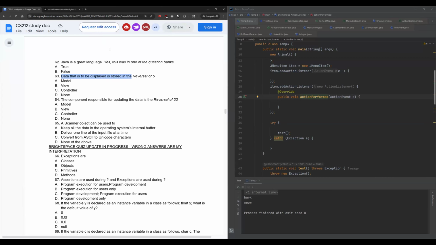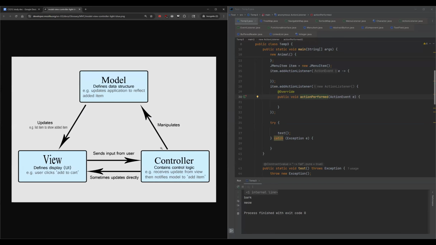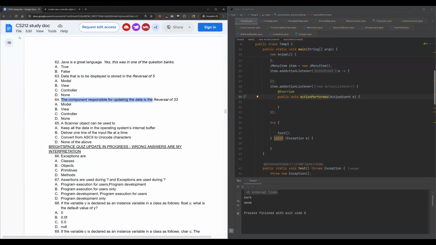The component responsible for updating the data is the controller. It manipulates the model, which updates what is displayed in the view.